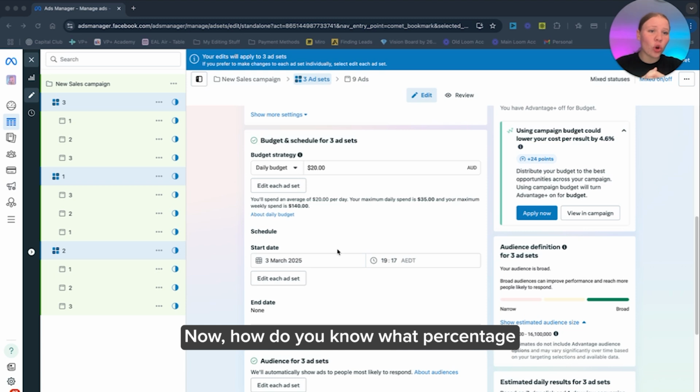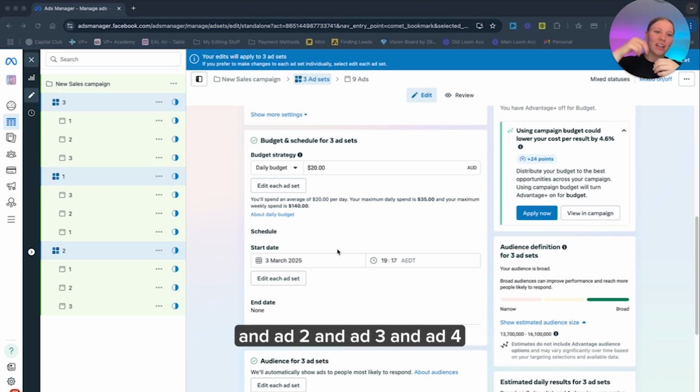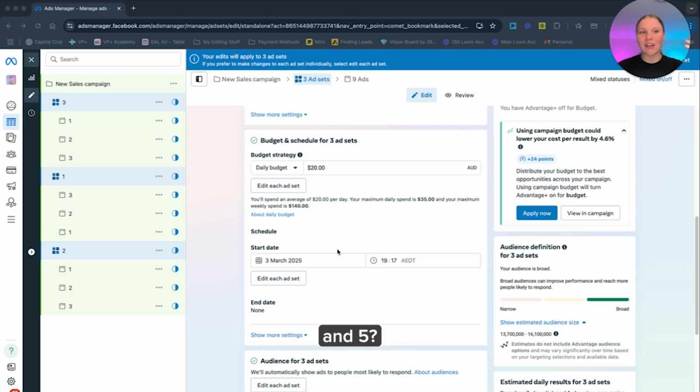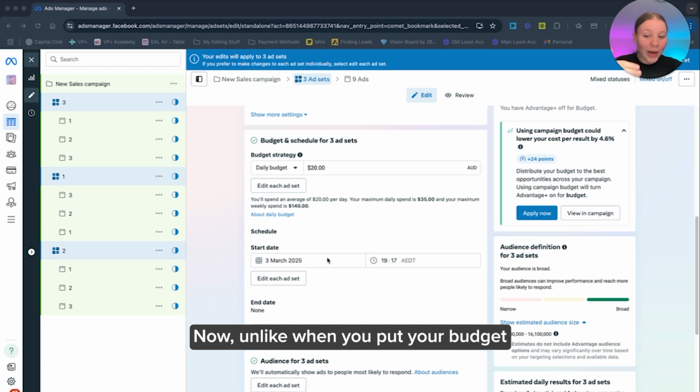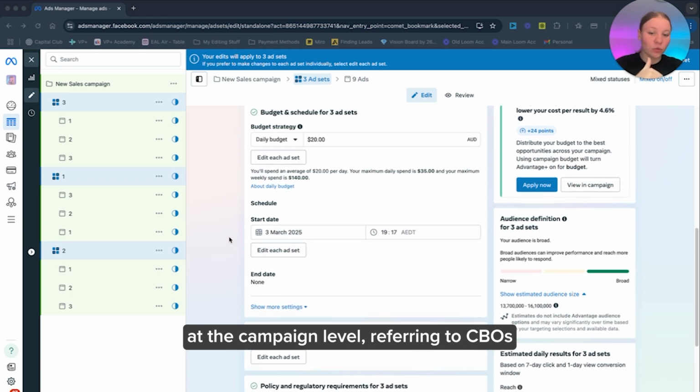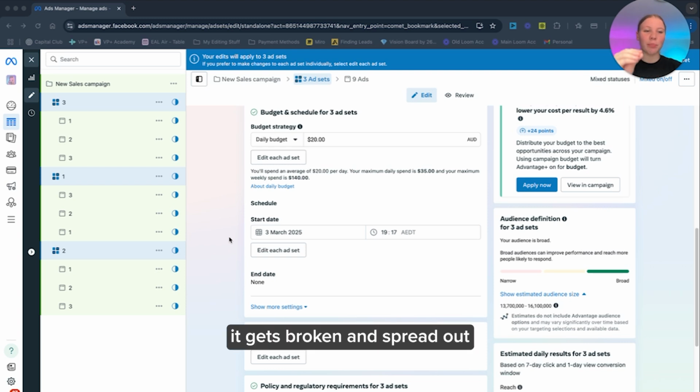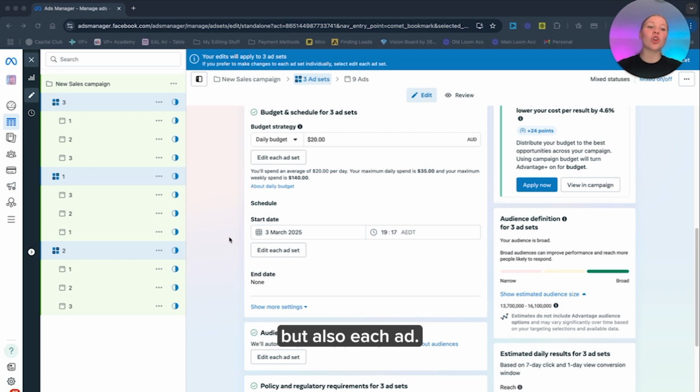Now, how do you know what percentage of the budget is going to go to ad 1 and ad 2 and ad 3 and ad 4 and 5? Well, you don't know because it's according to performance. So that's why you always want to be watching your ads and seeing how they perform. Now, unlike when you put your budget at the campaign level, referring to CBOs, campaign budget optimization, it gets broken and spread out not only into each ad set in that campaign, but also each ad.